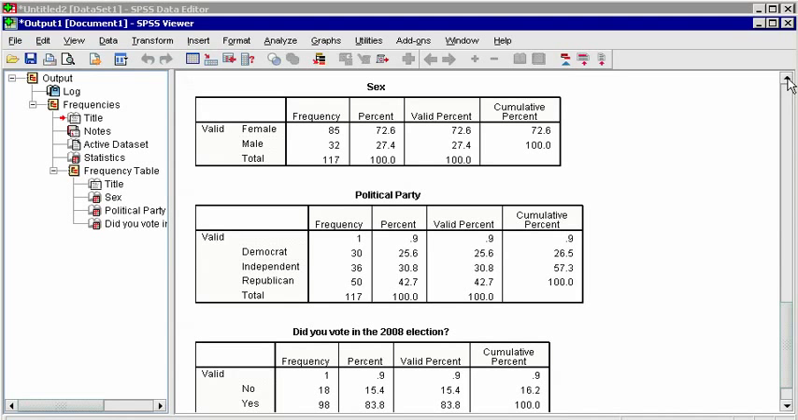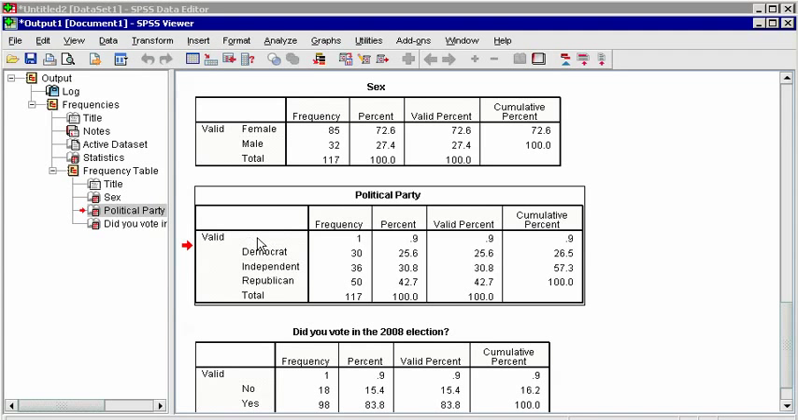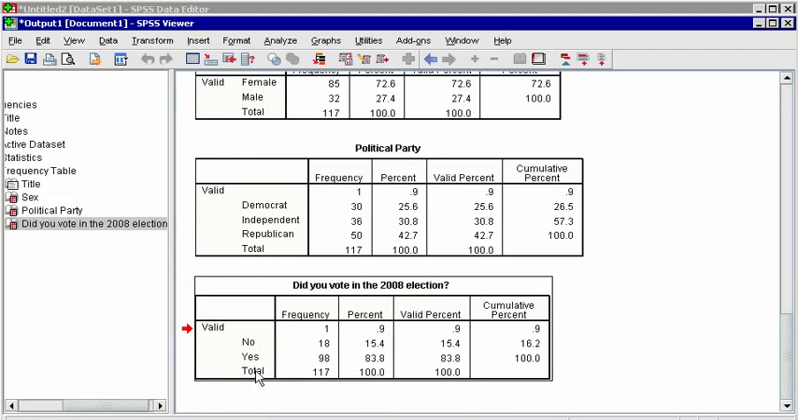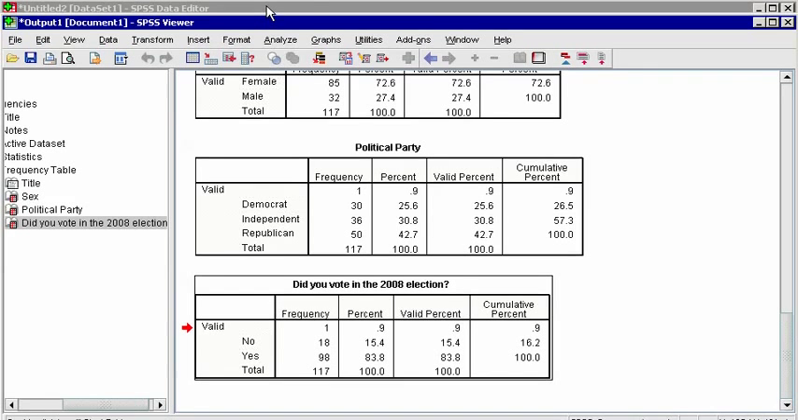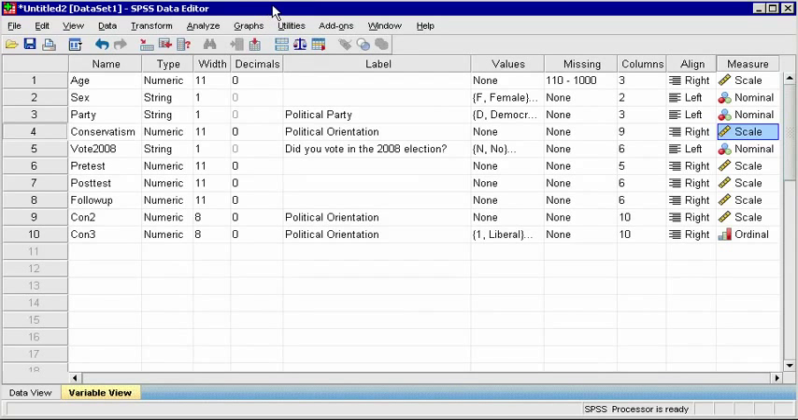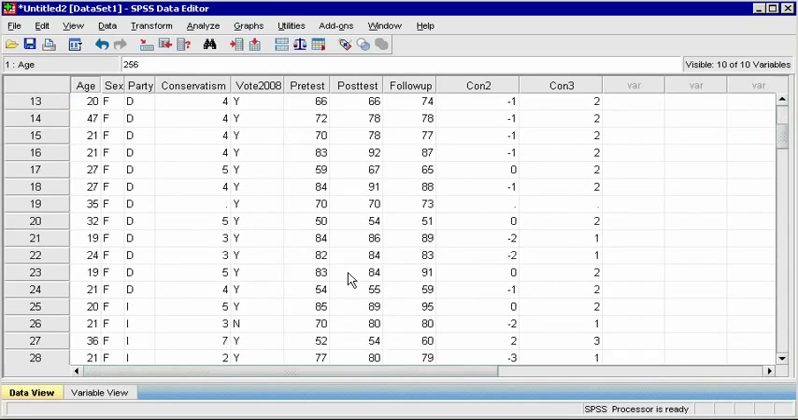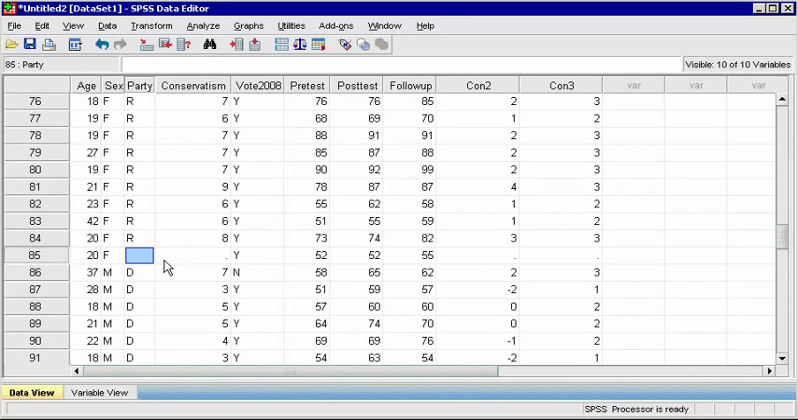Notice that there are blank categories in the first line of tables for Party and Vote 2008. Notice also that the labels for those variables and for the groups appear rather than the symbols used in the spreadsheet. This is because not everyone answered these questions. You can see these in the data window and replace the blank cells with another code, like X.